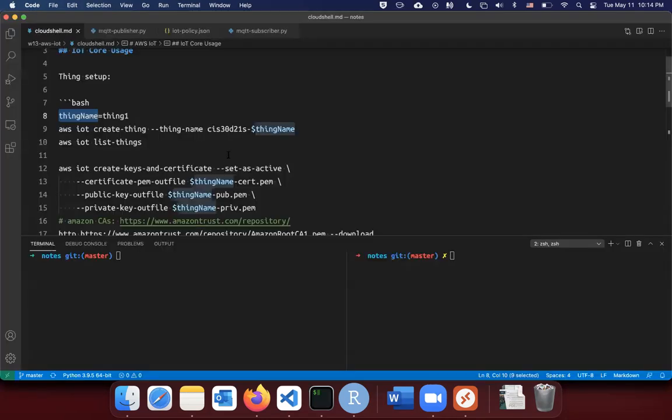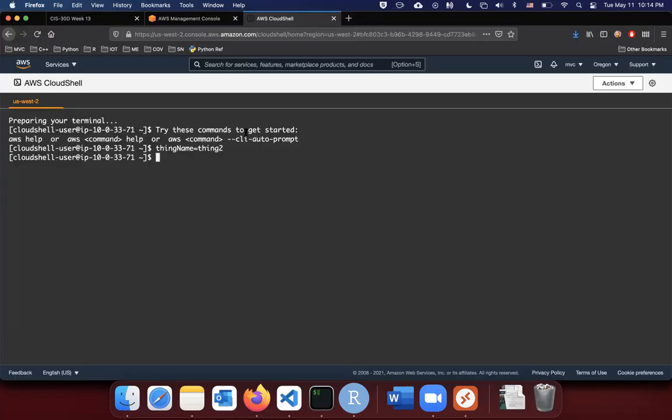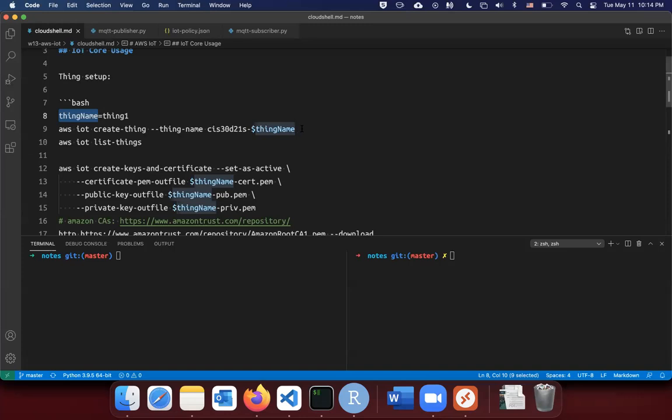Okay. And then the first thing we want to do is to create a thing in AWS. Really what's happening is AWS is going to store that piece of information in a database. So what we're going to do is we'll execute this command.